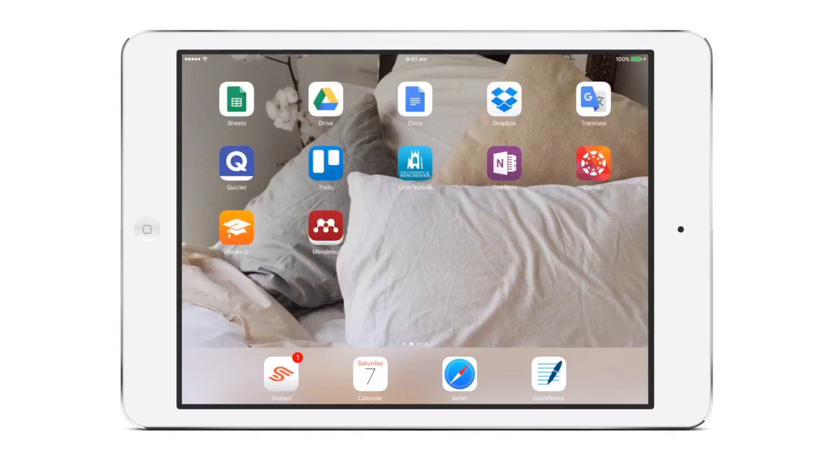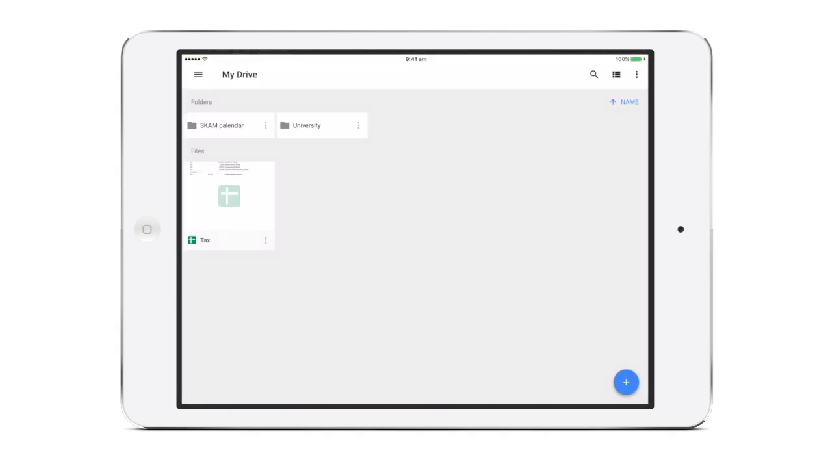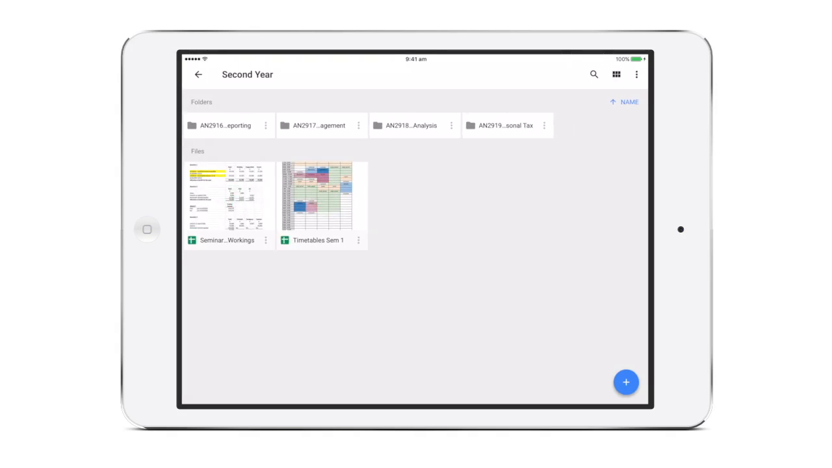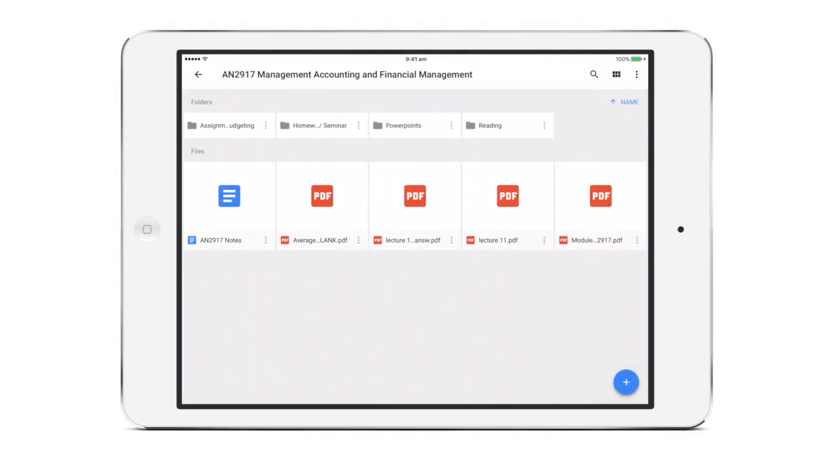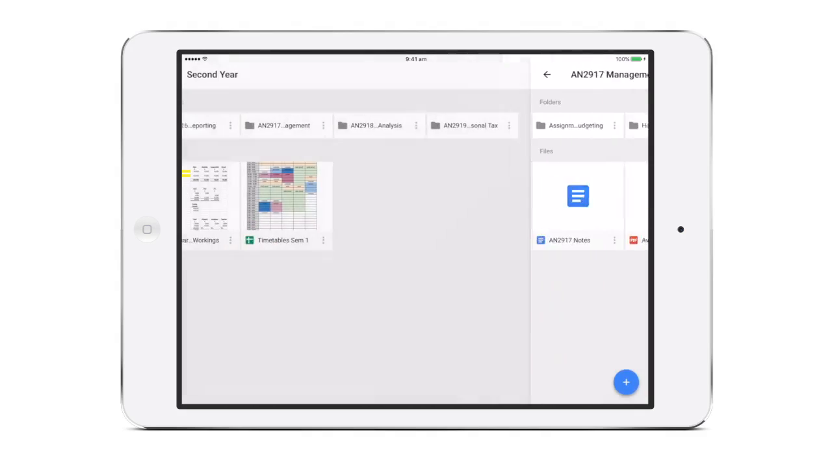So if we start going through, Google Sheets I use because I have a tax module this year and we use it quite a lot to do workings in. Then Google Drive is obviously where I keep all my university stuff. I have a university folder just organised into years and then non-specific. So this is my second year, and I just have all my modules divided into relevant tabs for each of them. I usually keep a separate tab for any assignments that I have, PowerPoints, etc.